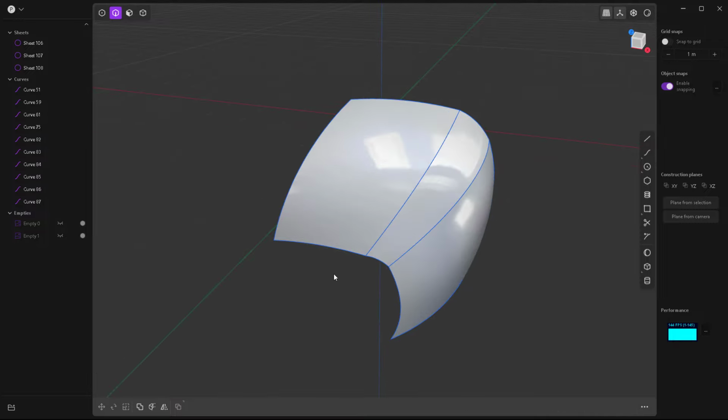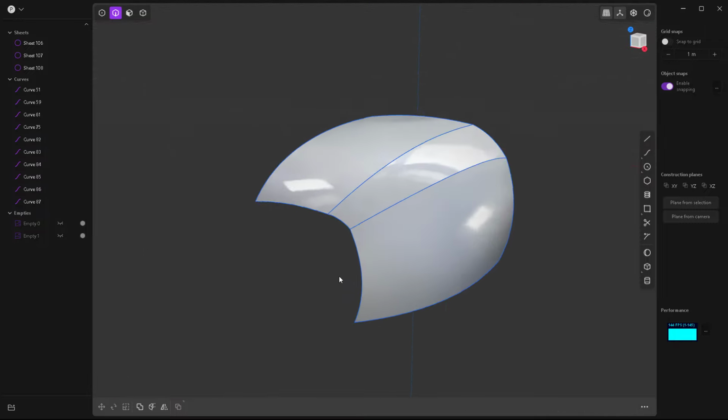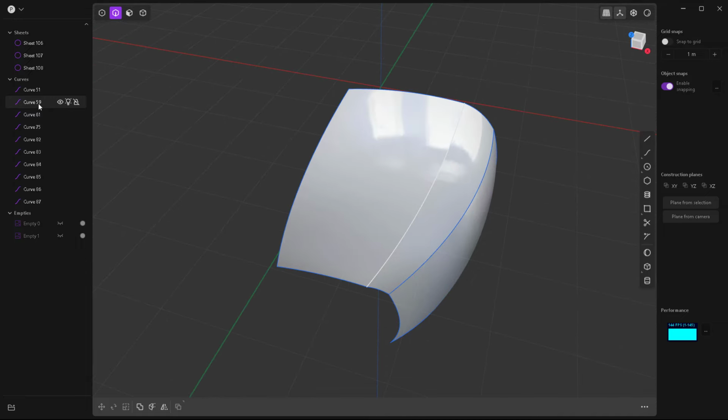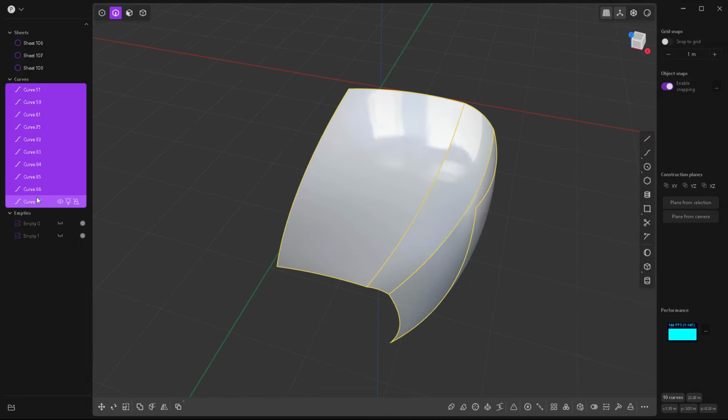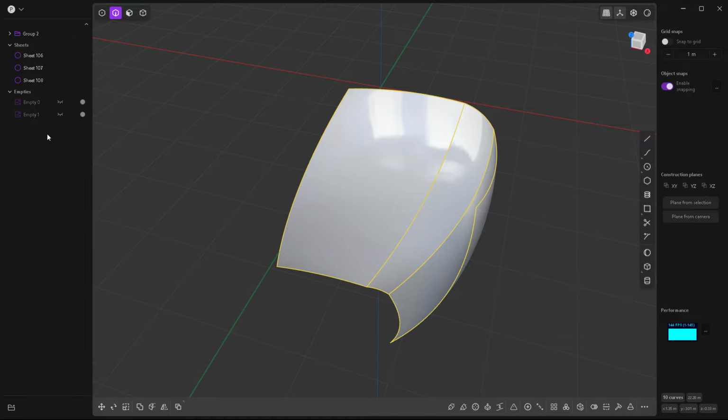So what I'm gonna do now is select all the curves and hit Ctrl G to group them all. So you will get the ability to hide them, sorry, all at once.